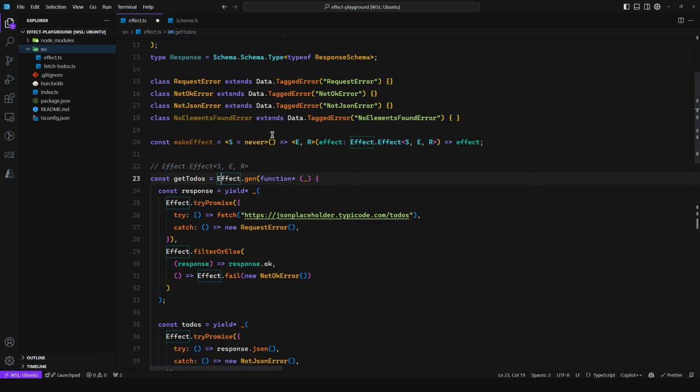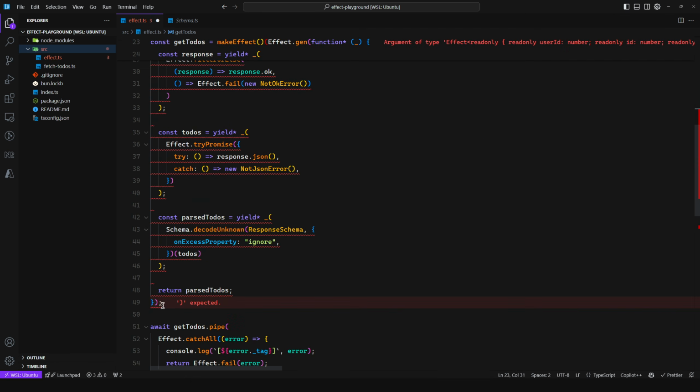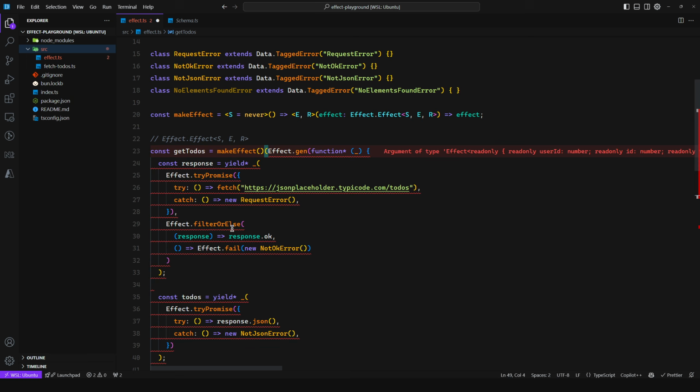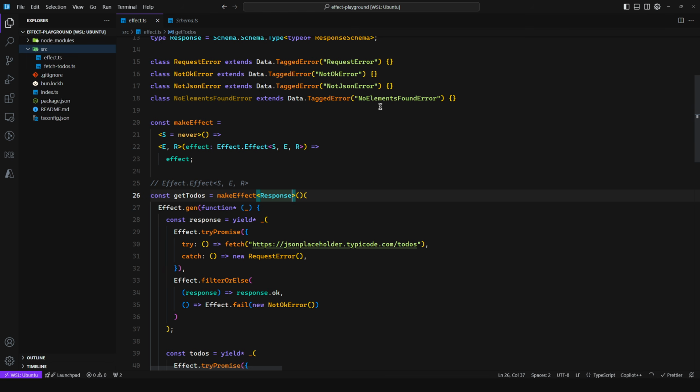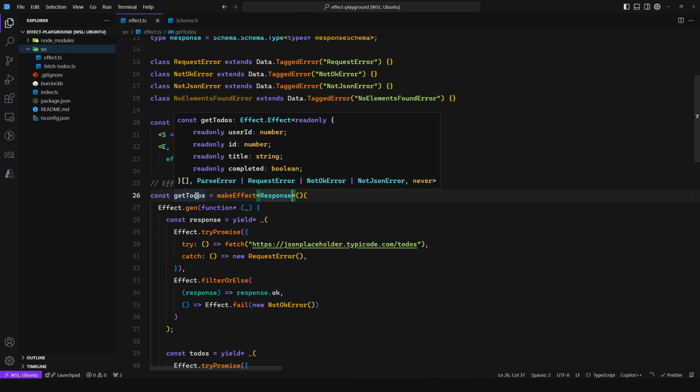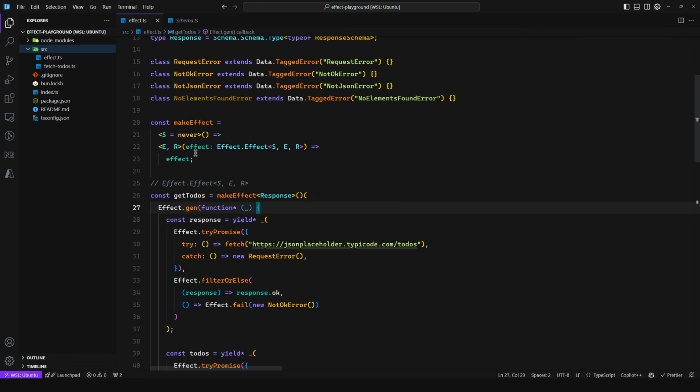And by doing this, you can now come here, say makeEffect. And then you invoke this once again, because this is going to return a function that expects the effect. And then all you need to do is type this out, response. And that way, you still get the power of inferring the types for both the error and the requirements channel, but you're enforcing the return type. So this is what I would recommend everyone to do.